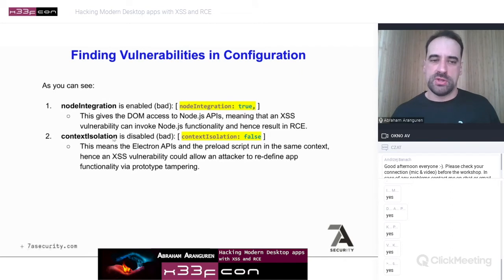And then context isolation, if it is disabled, so if context isolation is set to false, the implications are that the Electron APIs and the Preload script run in the same context, right? I will go into a bit more detail about this in a moment with more slides, so don't worry too much about it if you don't fully follow me now. But basically, the idea is that you need this isolation between the Preload script and the page that the user sees, so that if there's an XSS, the XSS cannot attack the functionality on the Preload script, right?